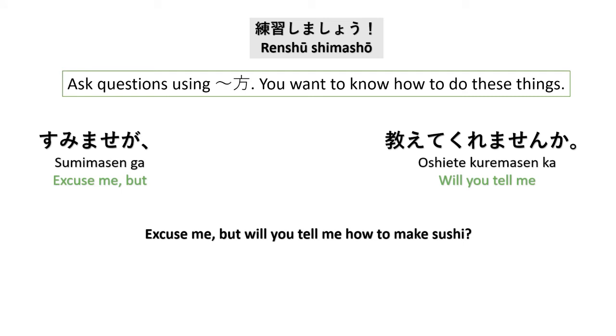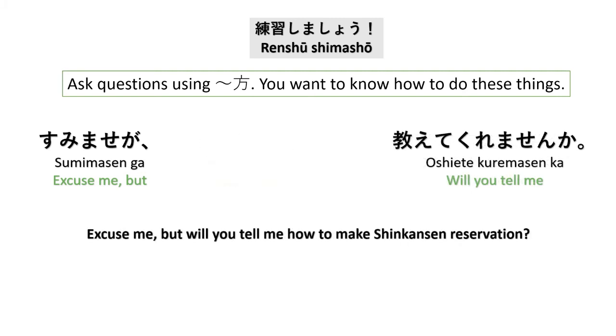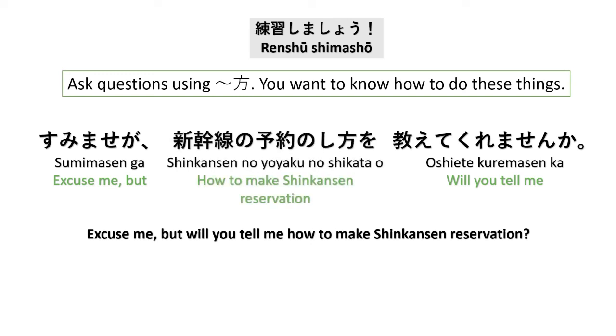Excuse me, but will you tell me how to make sushi? Sushi no tsukurikata o oshiete kuremasen ka? Will you teach me how to make sushi? Excuse me, but will you tell me how to make a Shinkansen reservation? Shinkansen no yoyaku no shikata o oshiete kuremasen ka? Will you tell me how to make a Shinkansen reservation?